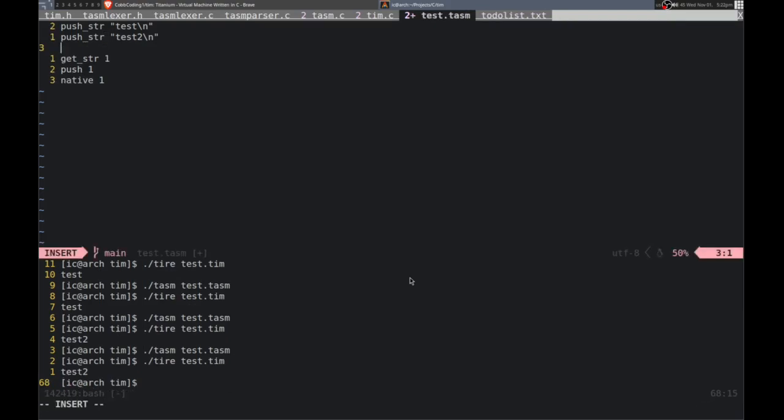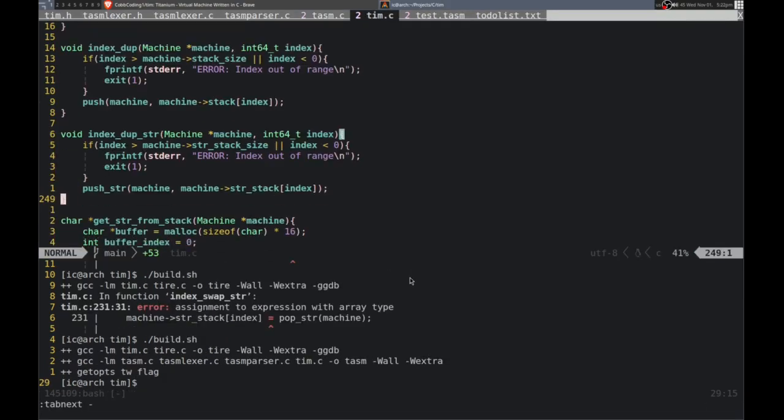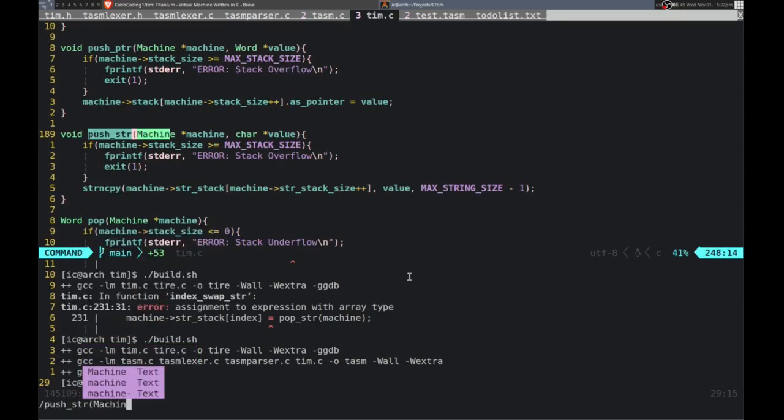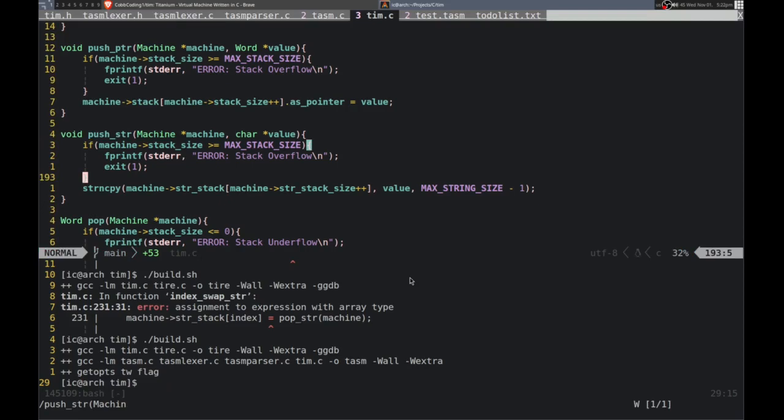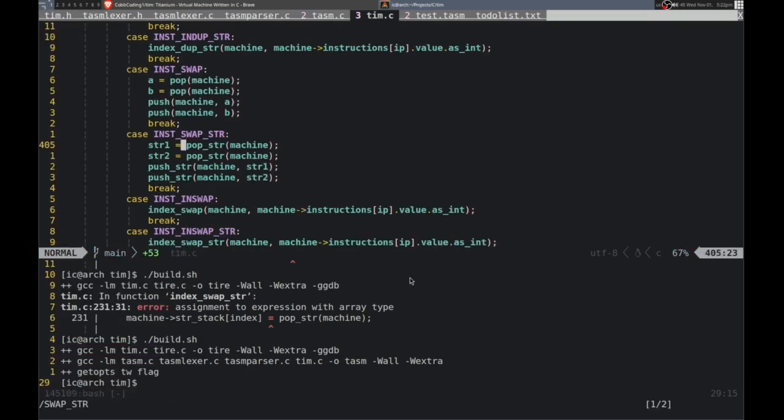Alright, swap stir. Alright, let's get back to that. So, we want, yeah, so, push stir machine. There we go. Alright, so let's look here. So we are copying it. Stir stack plus plus value. Okay. So we pop the string off the machine.